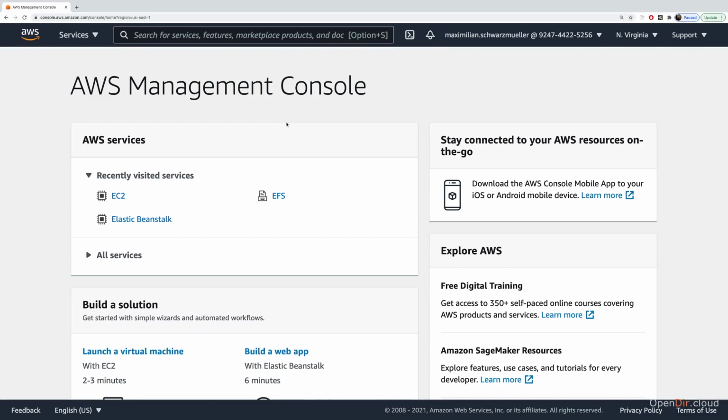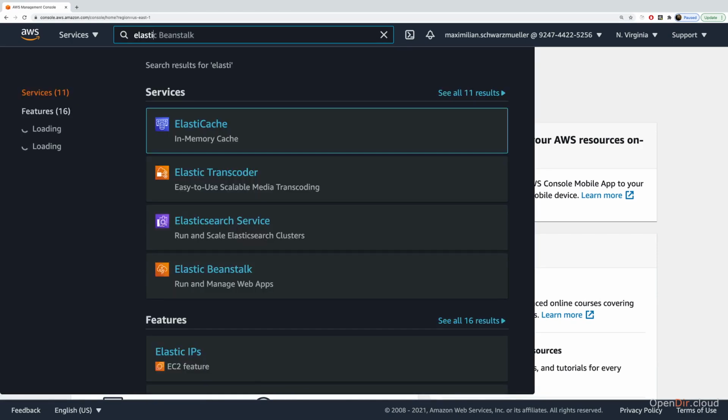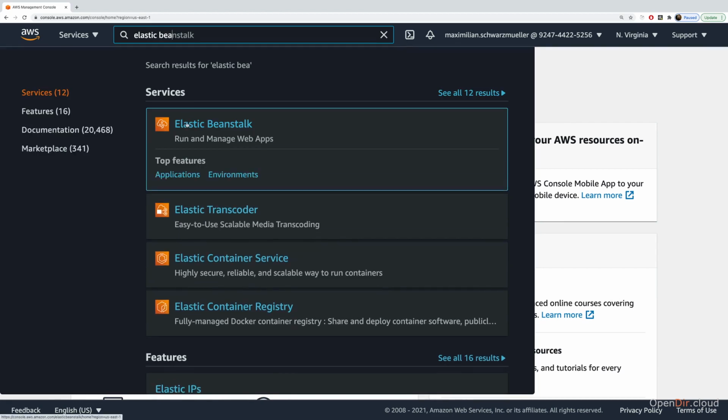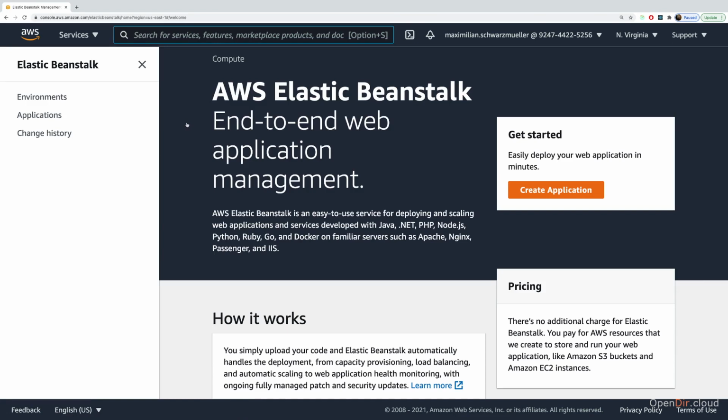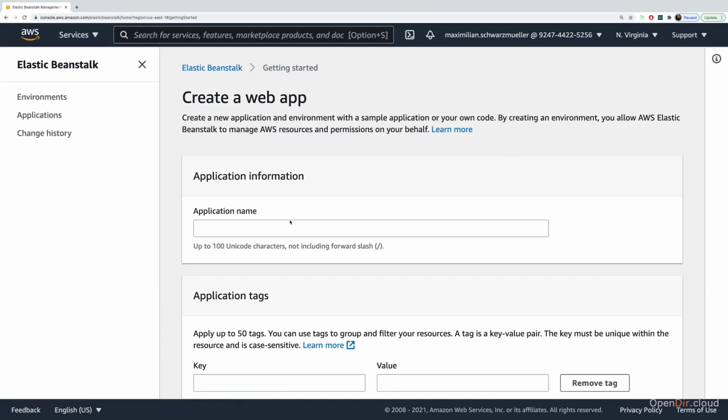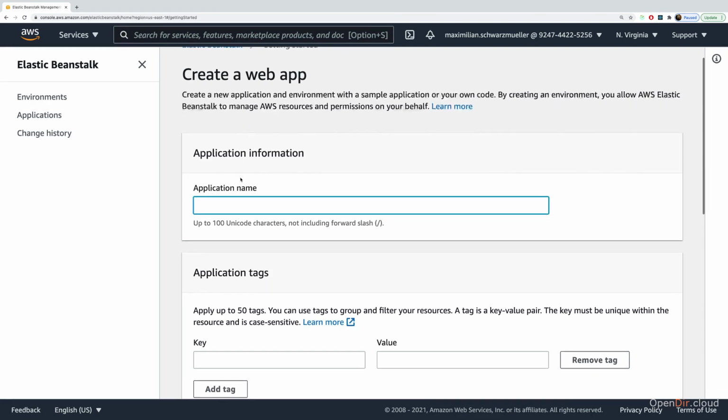So back on the AWS Management Console, we are going to use a service called Elastic Beanstalk. That is basically a service that makes deploying websites and web applications very simple. Once you're there, you can click on Create Application and then choose any name of your choice here. And I'm going to go with Django-blog, but the name is up to you.